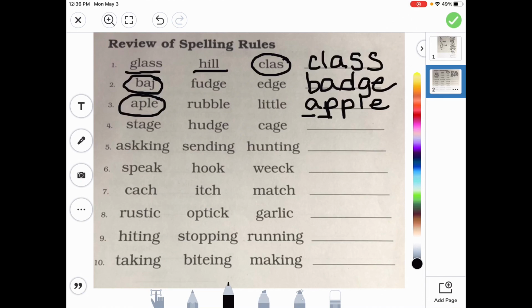We have stage, huge, and cage. So which one is spelled incorrectly? We have age, that's a long A, so that's right. Huge is not spelled correctly. It should be H-U-G-E because it's a long U, okay? Look at this one. Asking, sending, hunting. Which one is not spelled correctly?